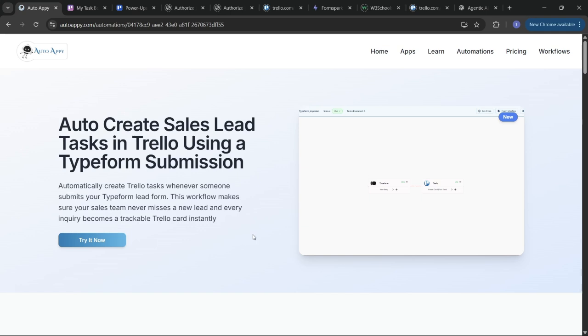Here, as soon as someone submits the Typeform, a fully detailed sales lead card is automatically created in Trello with all the submitted information ready for your team to take action, ensuring faster follow ups, zero missed opportunities, and a streamlined sales pipeline. So, now that we have understood this concept about this automation, let's head over to know a bit more about what AutoAppy is. So, for that, we have to go to the home page of AutoAppy.